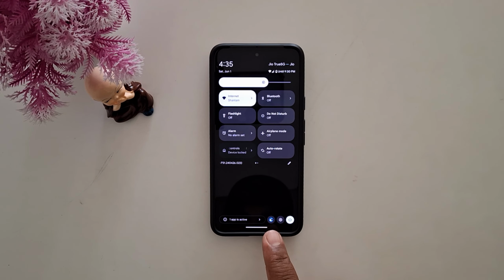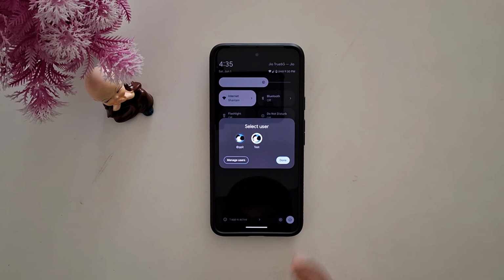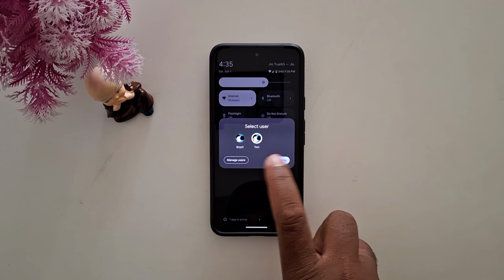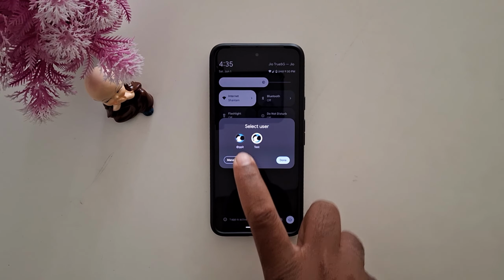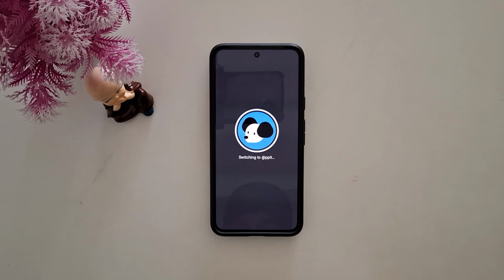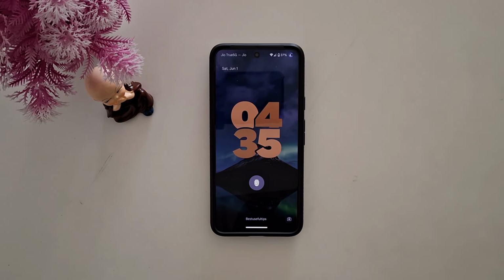At the bottom you can see the profile icon. Tap on it. Now here you can see your account and the new user account. Tap on your account. Now switching to your profile picture.